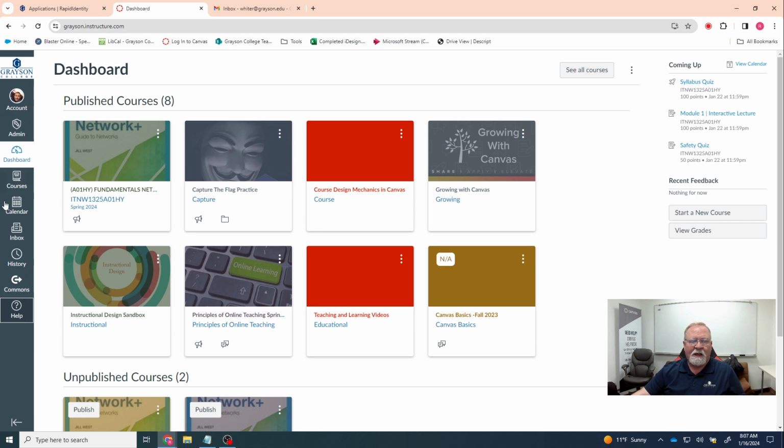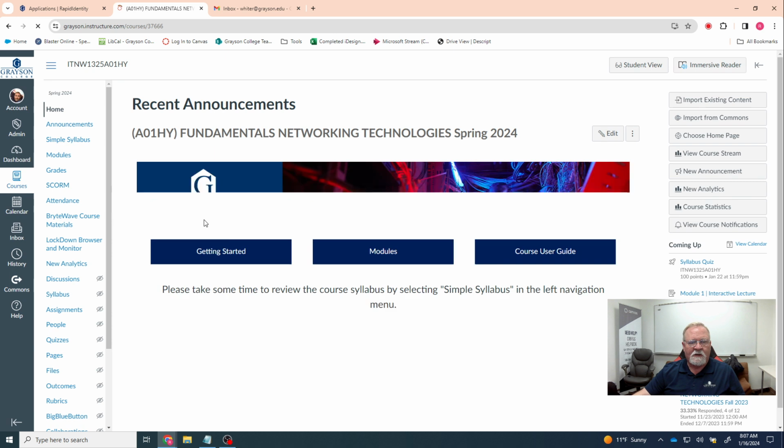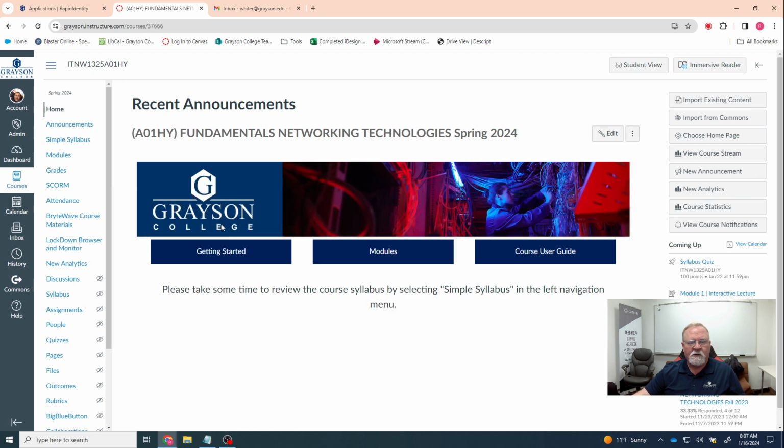Remember, the gray navigation menu is the global navigation menu at the bottom. It says help. So what you should see is a block that looks just like this: AOH1 Fundamental Networking Technology Spring 2024. ITNW 1325 AO1HY. That is this class, Spring 24 semester. You'll click on that. To access your book, this course is designed, as all Grayson courses are, around modules. So you'll click on the modules, or you can click this button here.